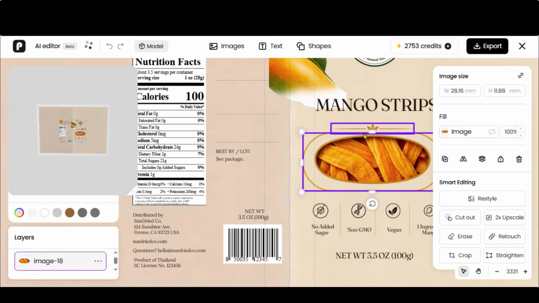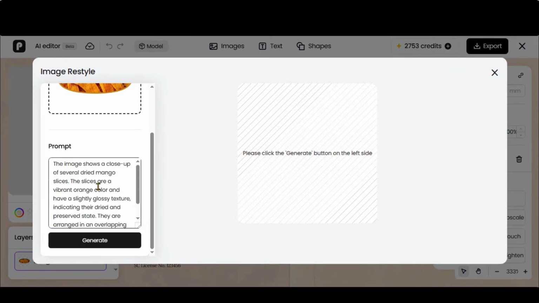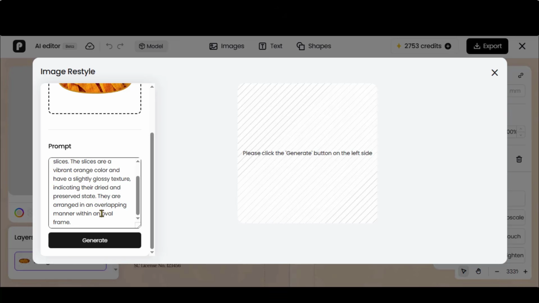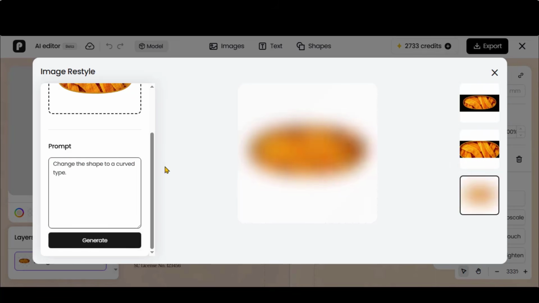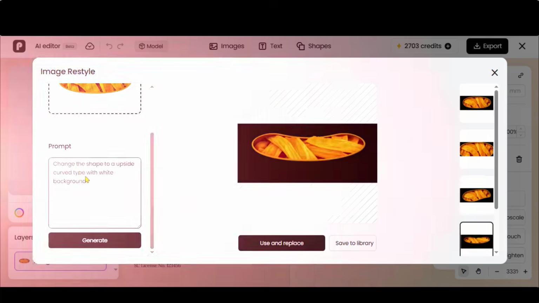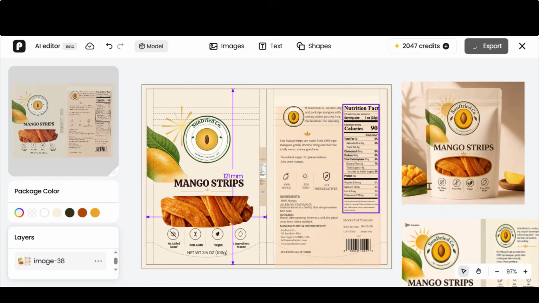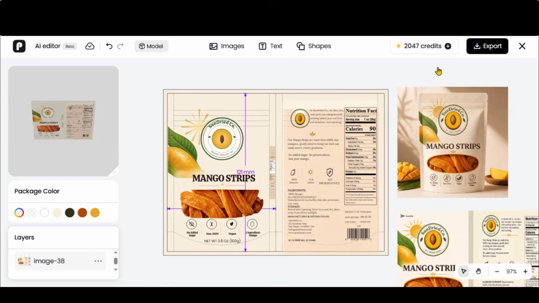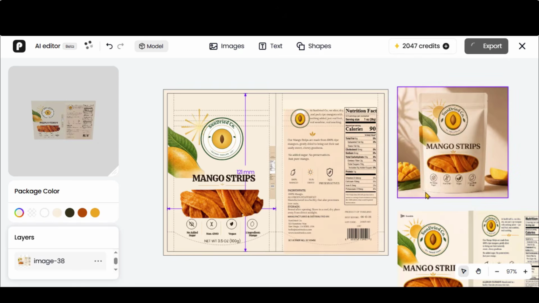You are also not limited to restyling the entire design. It allows you to select and restyle an individual element while keeping the rest of the packaging unchanged. This gives you much more control when you only want to update a specific illustration, background, shape, or graphic. Once you are satisfied with the final design, you can export it as a PDF file for printing. You can also download an Adobe Illustrator compatible file if you want to make further adjustments using professional design software.